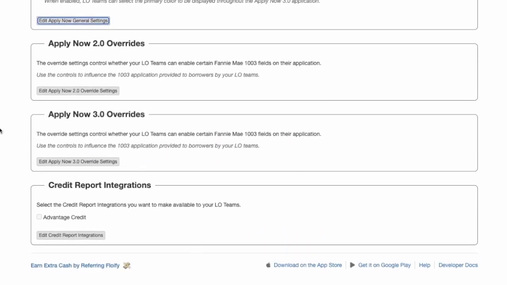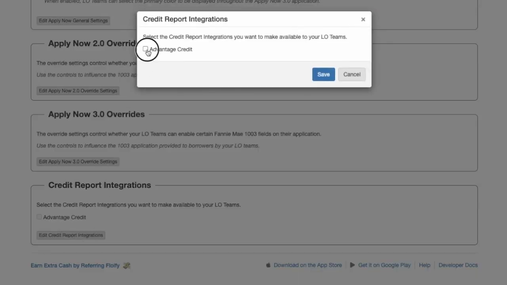And then other than that, you have your Apply Now 3.0 overrides, which are very similar. You can choose which questions you want to include and which ones you want to make required in your application. And if you do have a credit report integration enabled, such as Advantage Credit like I have here, I can go ahead and enable that. So that's now available for my teams as well.